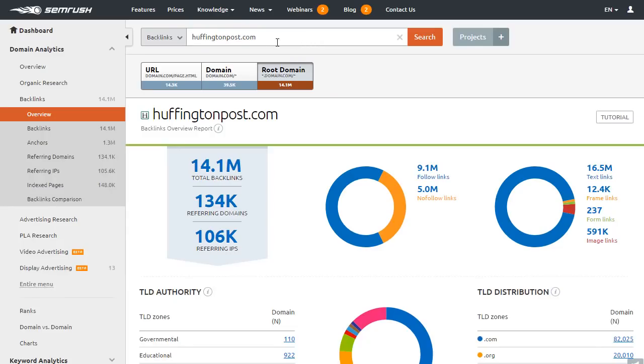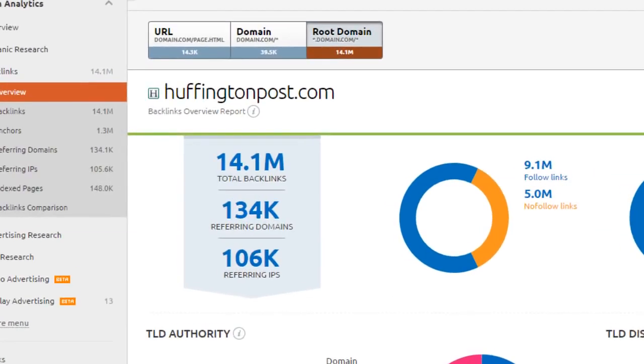First thing you'll want to do here is to insert your competitor's URL here in the top search box. Now this overview screen is going to tell us the number of backlinks that the website has, the number of referring domains, which backlinks are follow versus no follow, and a lot more. Now if we look at referring domains, this is going to tell us just how diverse our competitor's backlink profile is. So they have 14.1 million backlinks in this case, but those backlinks are only coming from 134,000 domains.